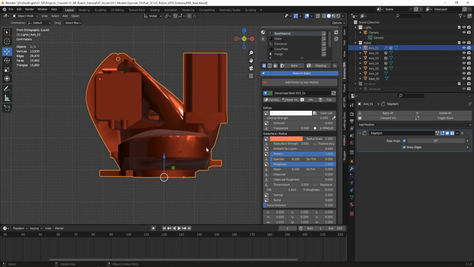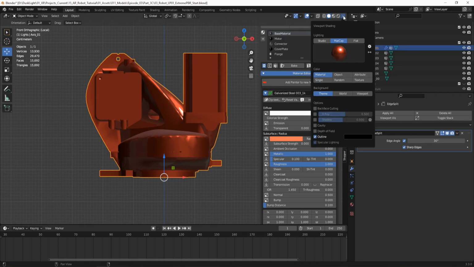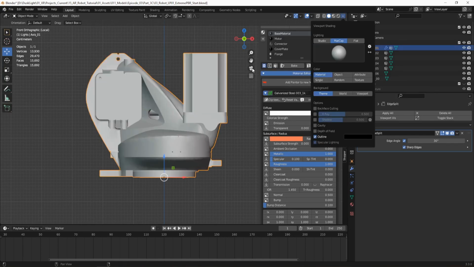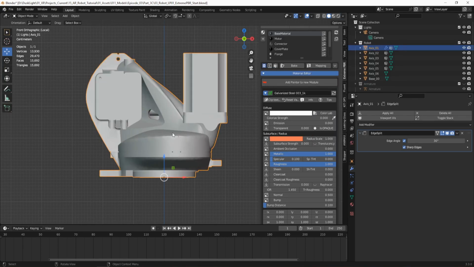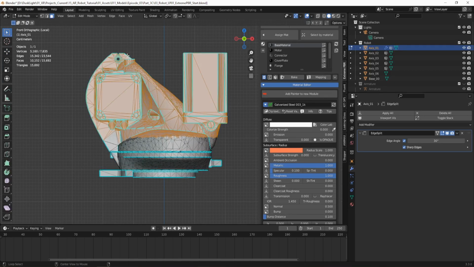Let me head back to front view. Changing back into a viewport material. And we want to work on this part here. The top part is going to obstruct our view a little bit. So let me tap into edit mode.